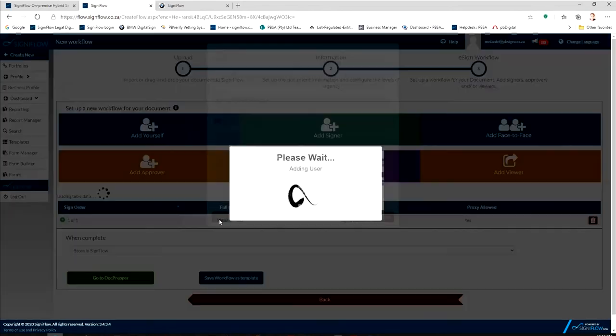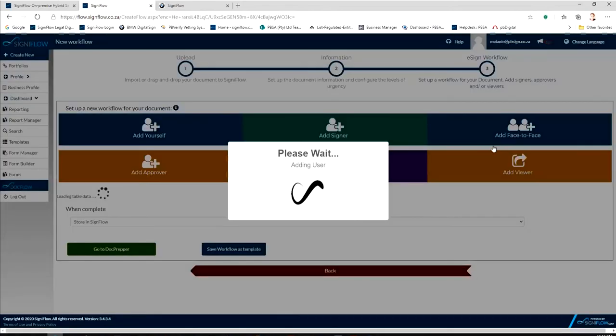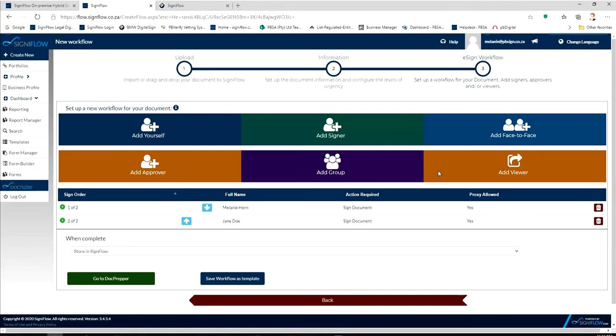And so you would be able then also to build in a face-to-face signature inside this workflow. You can add an approver. You can do group signing within the same workflow and add viewers, as many as you like. So any of these options can be applicable to a single workflow. Any questions?